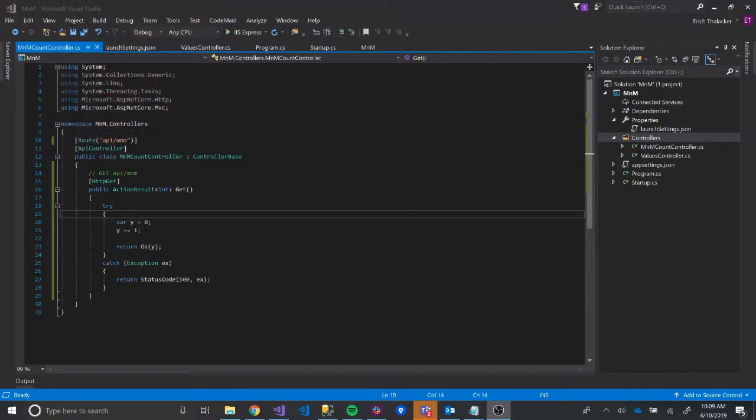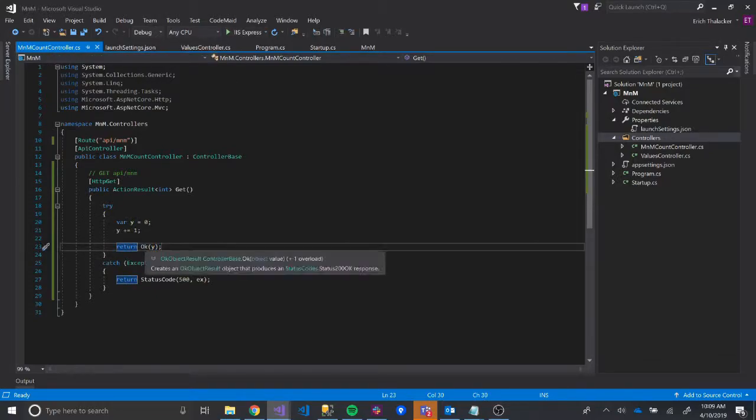So here is our controller that we made. As a reminder, we're hitting a route, and right now we're just returning a single variable, which would be y, and it will be 1. So if we were to play this, we would just see 1 show up on the screen with a 200 as our status code.